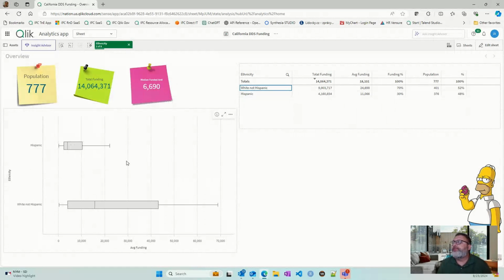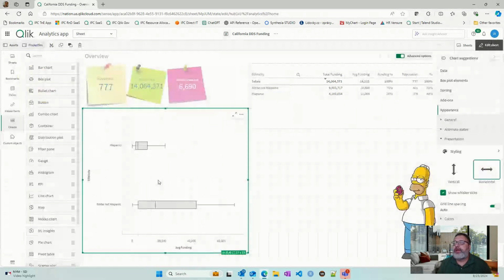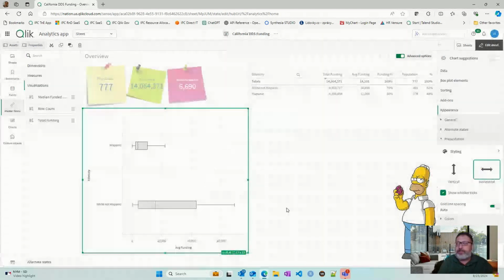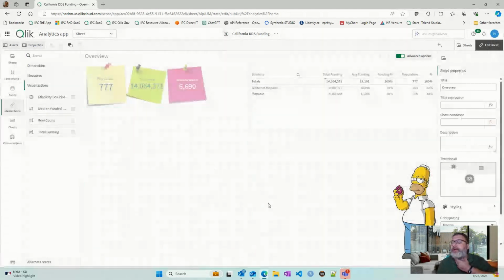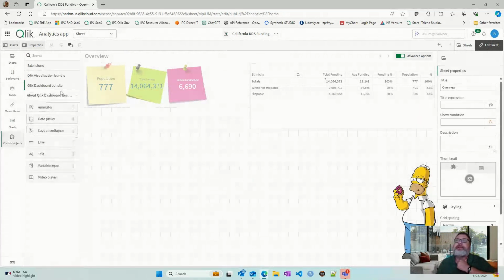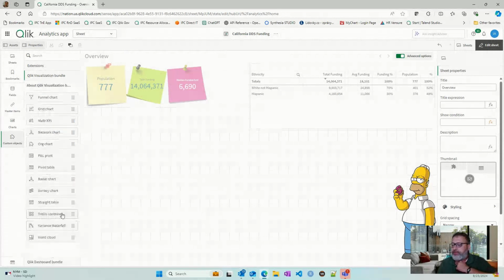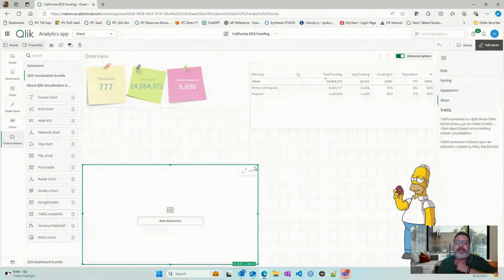Now, I will do this. I'll take this and I'll add it as a master item. I'll call this ethnicity box plot, edit, and I'll remove from here. Why am I doing that? Because I want to analyze that by age group. So now let me go to custom objects, and I'll go to the Qlik visualization bundle, and I'll find a trellis container. And so let's expand the trellis a little bit.